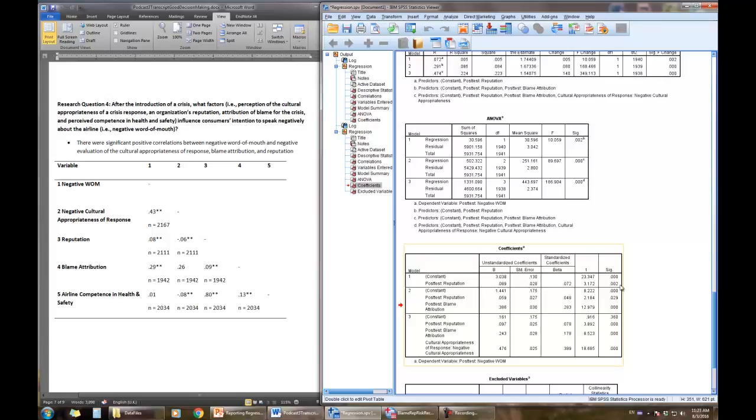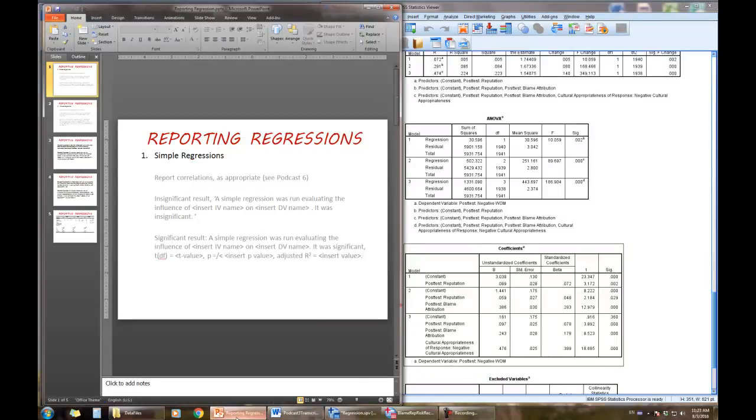So we've come through our regression analysis without having to do any math. But now we have to report our data. So how do you write all of this up? Let's take a look. In the case of regressions, the basic divide in how you report your data is whether it's a simple regression or a multiple regression. In the case of a simple regression, you report your correlations as I demonstrated in podcast 6, and then you would report whether it was an insignificant or significant result using this kind of a standard sentence and filling in your information.